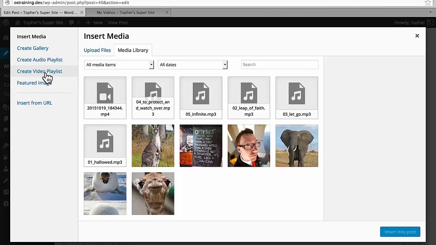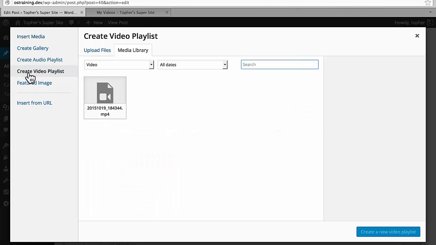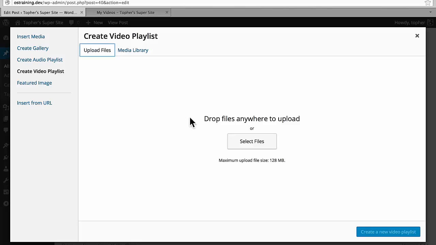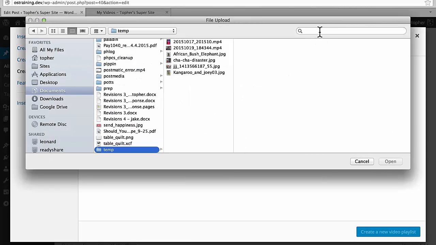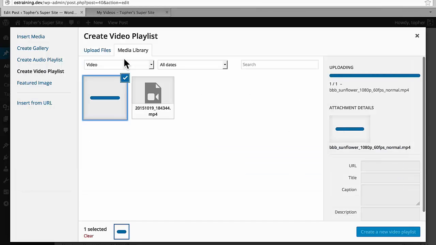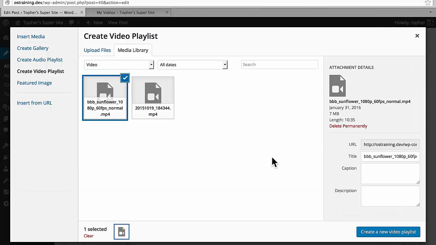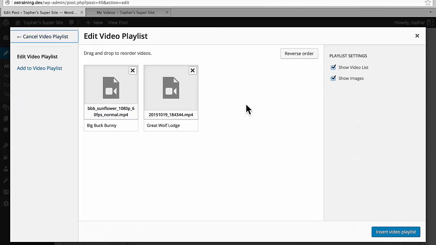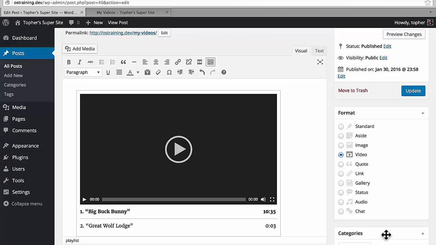And now, because we have video, there's a Create Video playlist. And I'm going to upload a second video. And this is Big Buck Bunny, which is a great video. You should watch it. There. Now I have two. And I could drag them around in reverse order. And I can show video list and show images. So I'm going to insert video list.